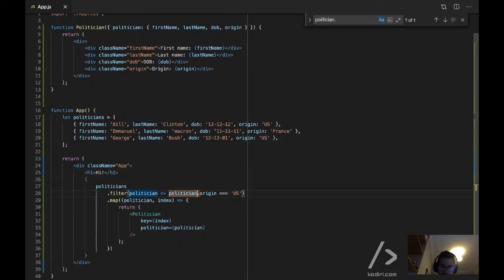Politician.reverse. Well, here you removed the origin. I just want to display the American politicians, yeah?